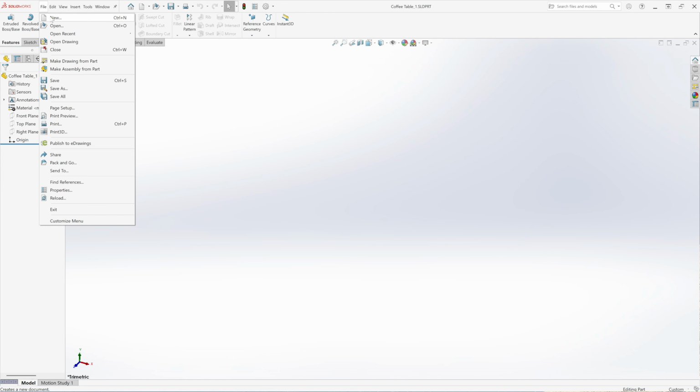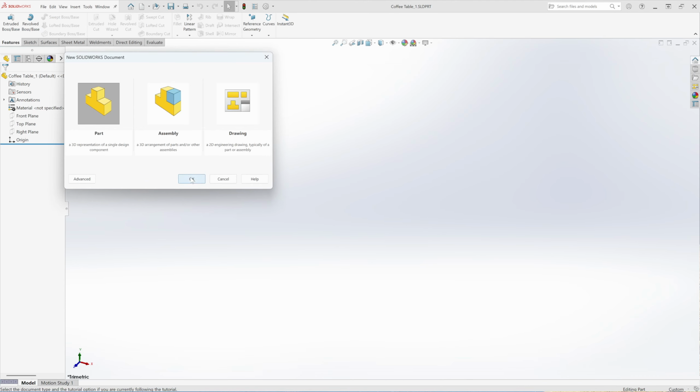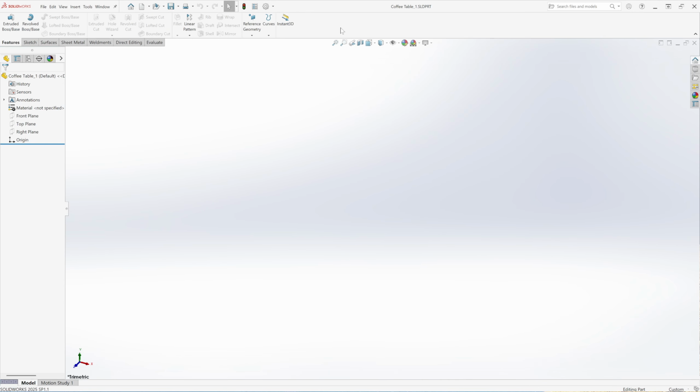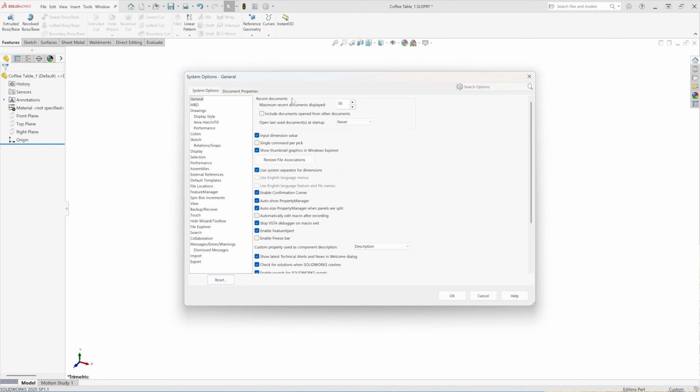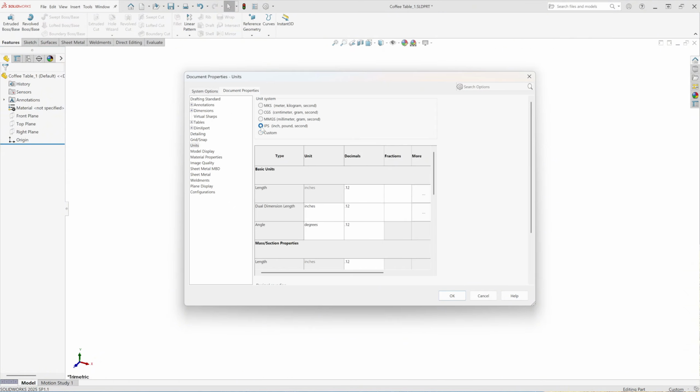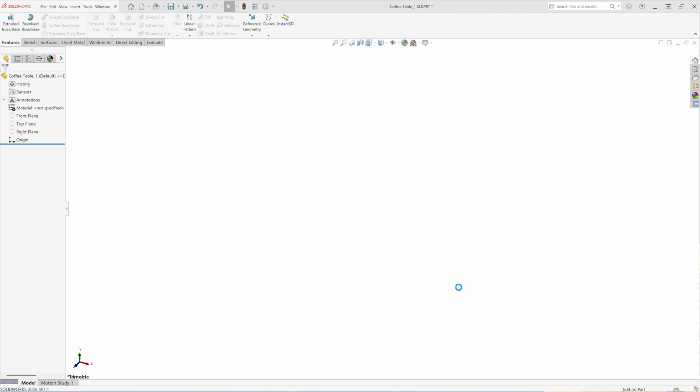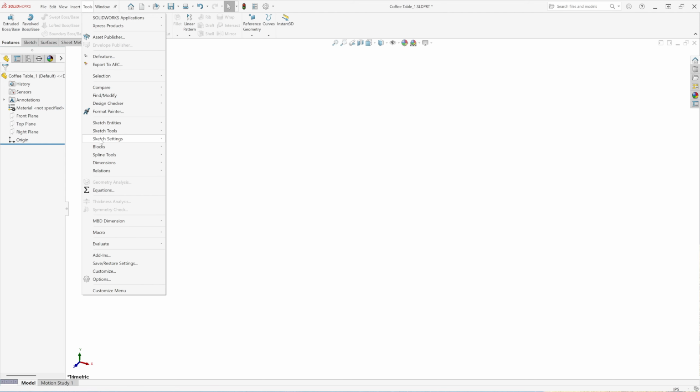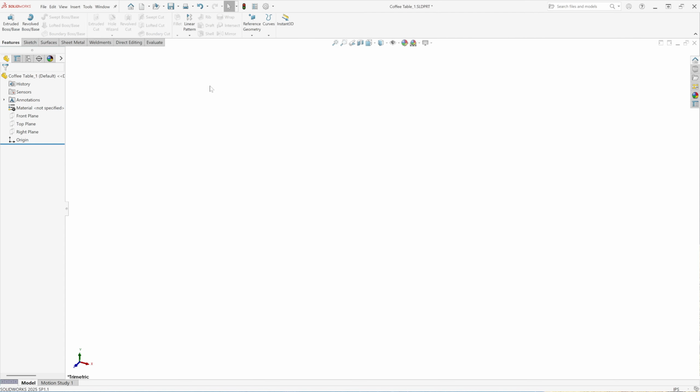File, new, part. Save drawing as coffee table 1. Going to go here, apply scene, plain white. Systems option at the top here, options, document properties tab, units, IPS for inches, 3 decimal places for dimensioning accuracy. We're going to go to tools, sketch settings, make sure automatic relations is selected, and it is.